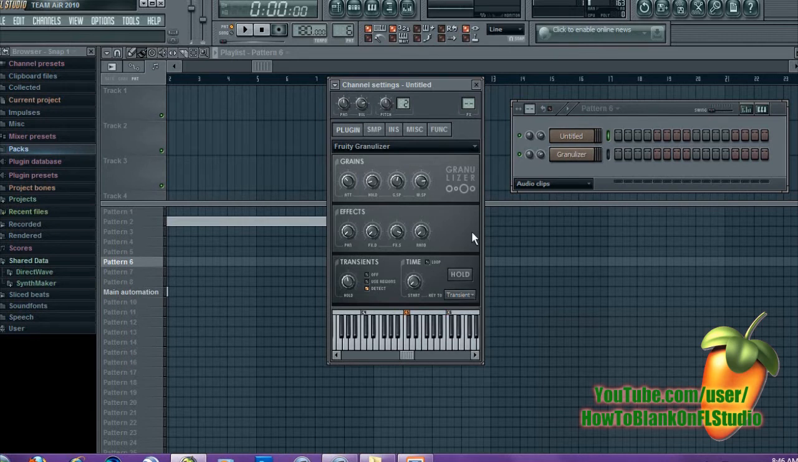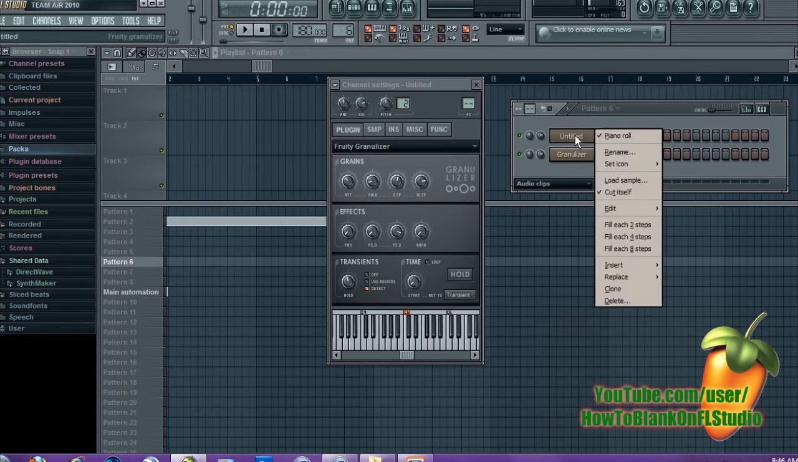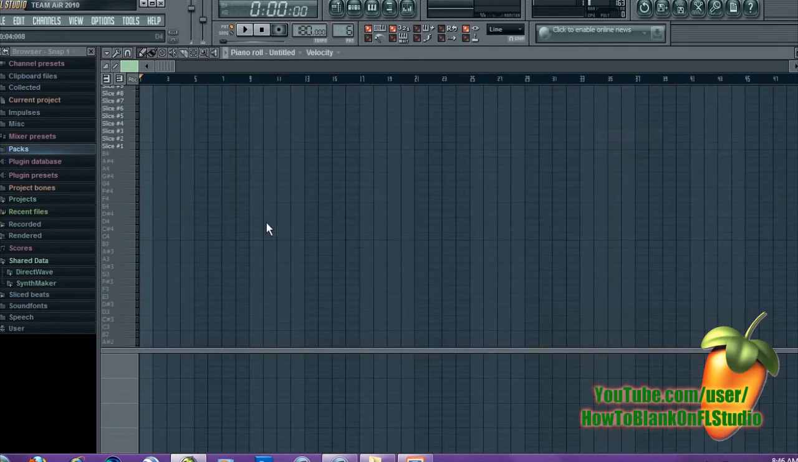So how the granulizer works is it allows you to take each individual section of a sound wave and play it whenever you want. So it saves you the hassle of going through and trying to slice up a sound wave and place it, and you can't really add many effects that way. So what we're going to do, I'm just going to send this to piano roll. It's already there. Send it to piano roll.